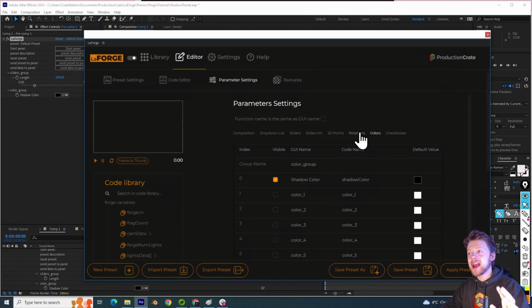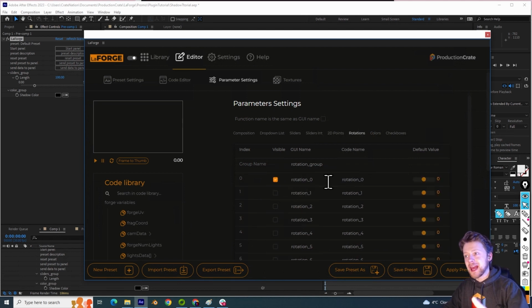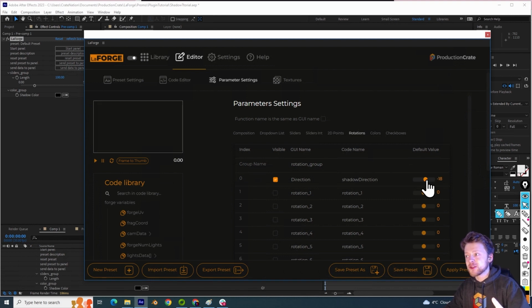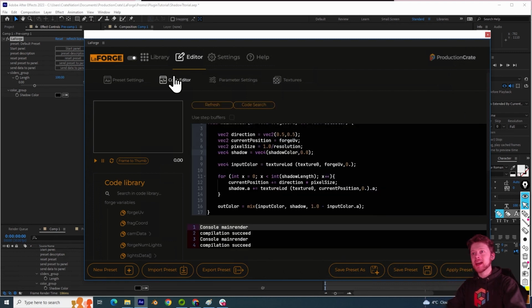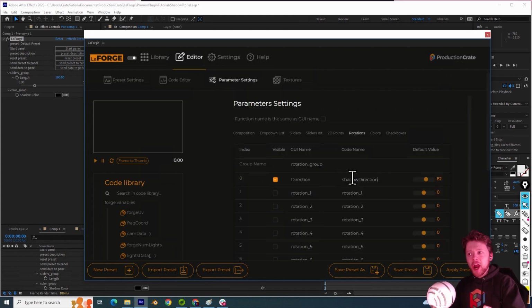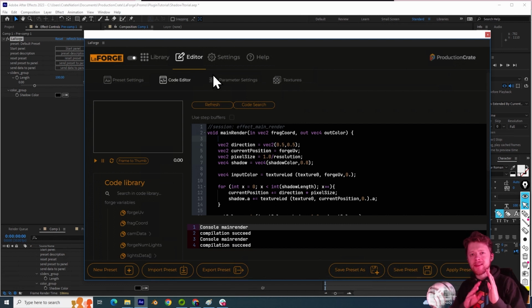Now we actually want to control the direction of the shadow. So to do this, I will be creating a rotation parameter. First enable it, give it a name such as the direction, and the code name can be shadow direction, and I will give the default value a random value just so that it has an offset instead of being directly vertical. So now I will copy the shadow direction, and in the code editor we can find the direction variable. So the direction variable is made from an X and Y variable to create a vector, but the shadow direction parameter is a single value. And so we have to figure out how to map a single value into 2 distinct different values.